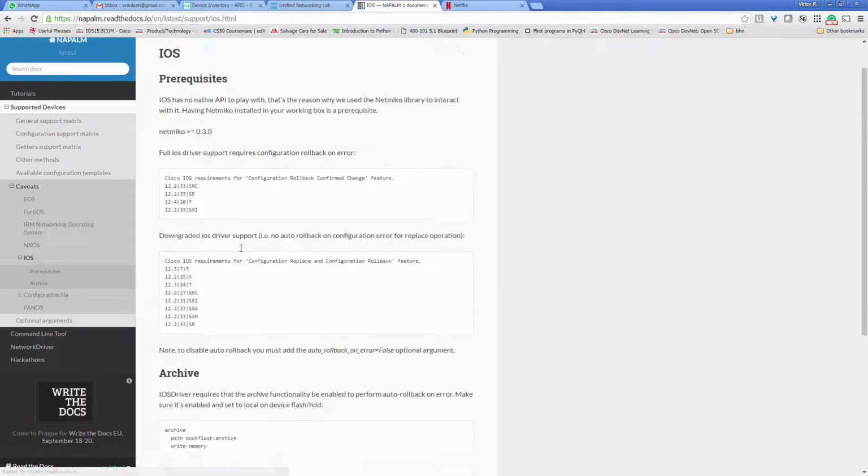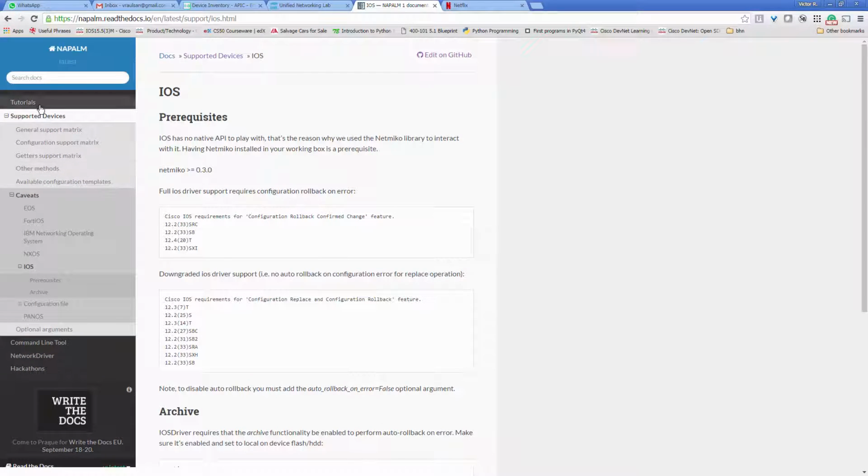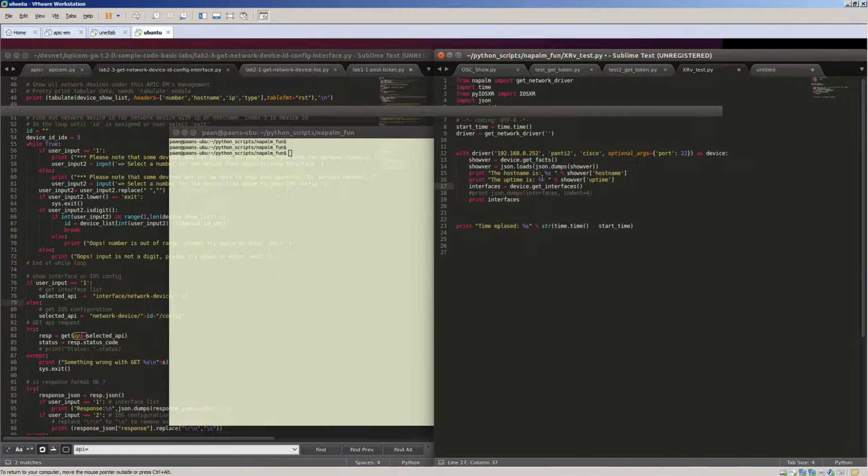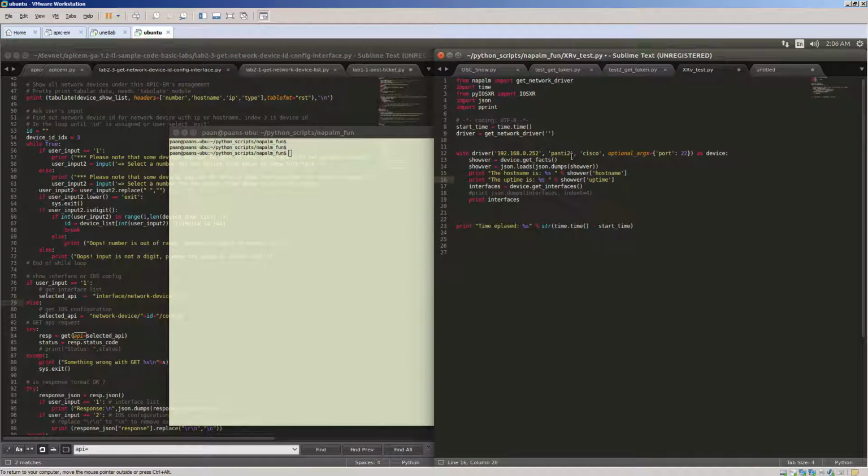I'm not really sure. I know that for Cisco it is either IOS or IOS XR. I haven't really tried with Juniper. But for now, if we go back here, this is the function that we're going to call: device.get_facts. That's the one we're going to use, and it returns a Python dictionary that you can later transform to a JSON format and do whatever you want with it.